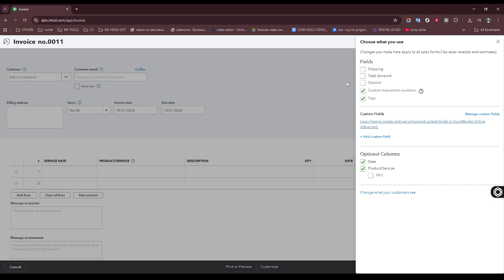Add a subject line and a brief message if desired to give your email a personal touch. You might want to include any important notes or a friendly greeting. When you're ready, take a final look to confirm that all the information is correct. Then simply click the Send button, and that's it. You've successfully attached a file to your invoice and sent it via email.